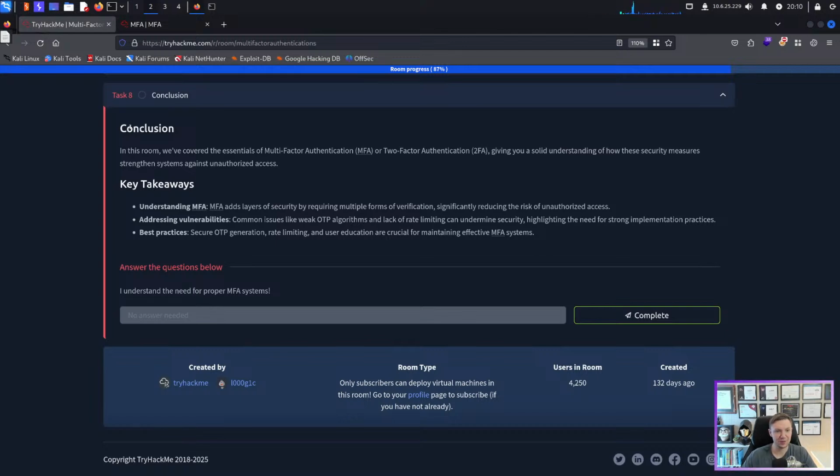Key takeaways: understanding MFA. MFA adds layers of security by requiring multiple forms of verification, significantly reducing the risk of unauthorized access. Addressing vulnerabilities. Common issues like weak one-time password algorithms and lack of rate limiting can undermine security, highlighting the need for strong implementation practices. Best practices. Secure one-time password generation, rate limiting, and user education are crucial for maintaining effective MFA systems. Understand the need for proper MFA systems.